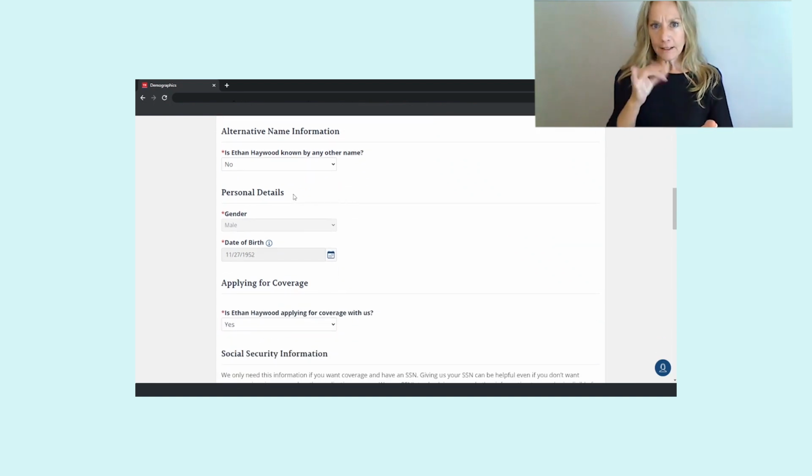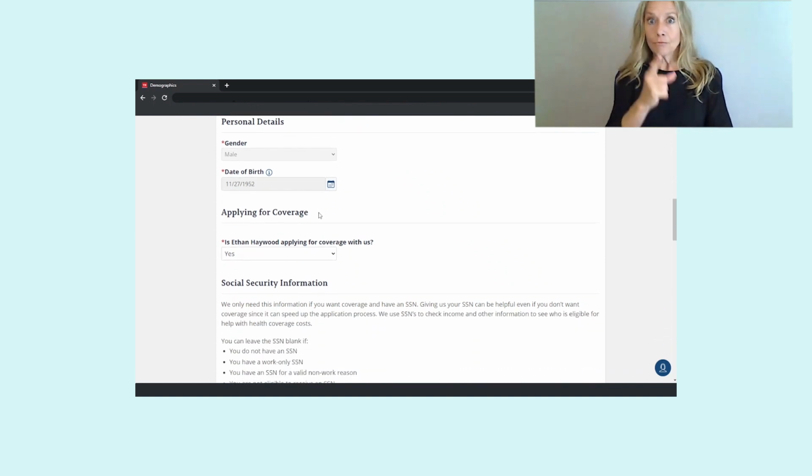In the Person's Details section, review the information on file and make sure it is still correct. In the Applying for Coverage section, review the information on file and make sure it is still correct. If you already have TennCare and you want to keep your TennCare, do not change this drop-down to No.